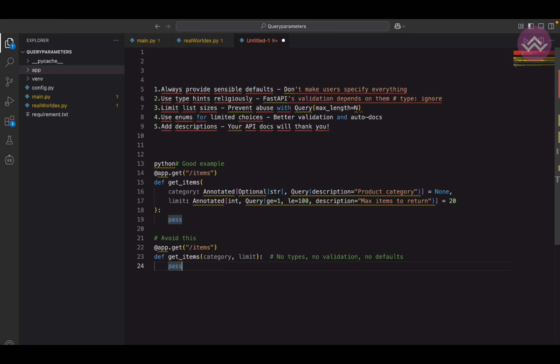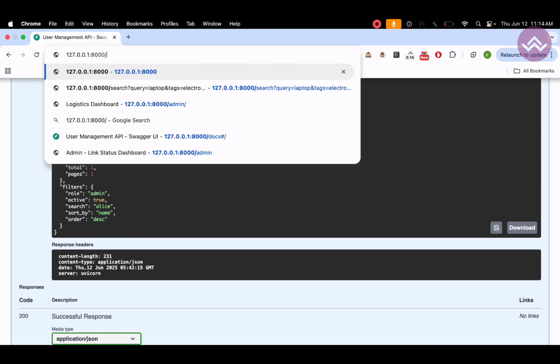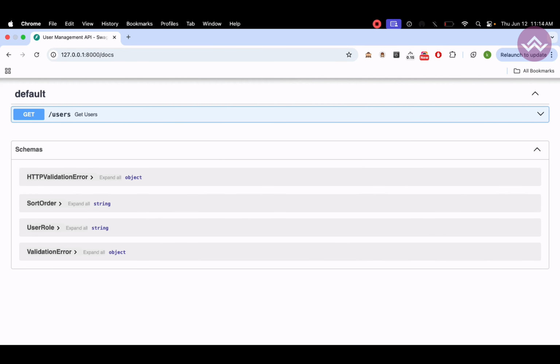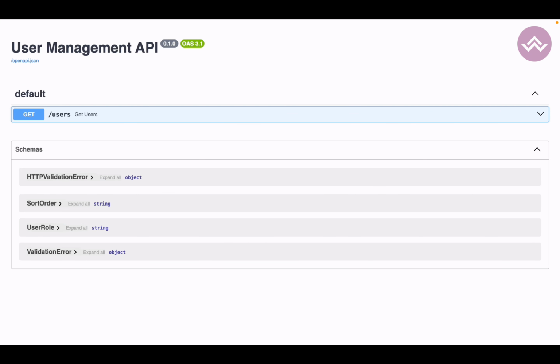Okay, so here is the good practice, and we have to avoid this way of implementing the code. One of the coolest things about FastAPI is that all this validation automatically creates beautiful interactive documentation. Just visit /docs and you will see all your query parameters with type information, validation rules, default values, descriptions, and an interactive testing interface. Your API consumers will love you for this.